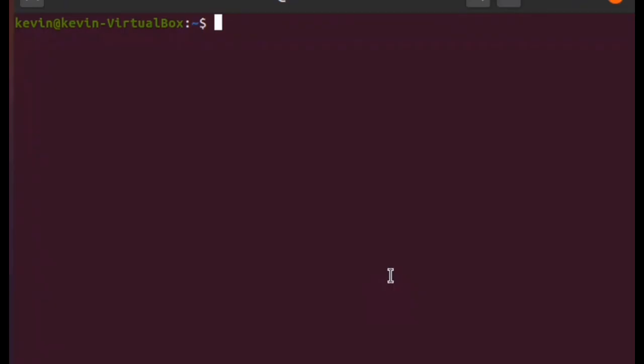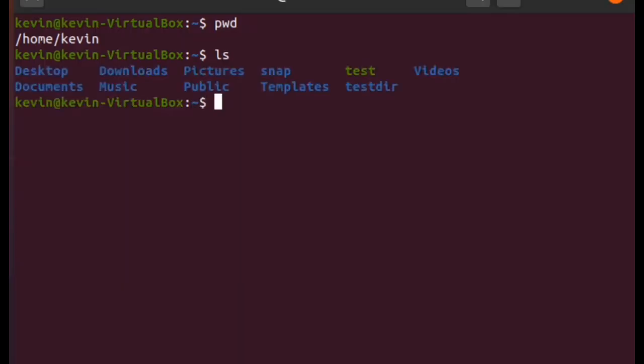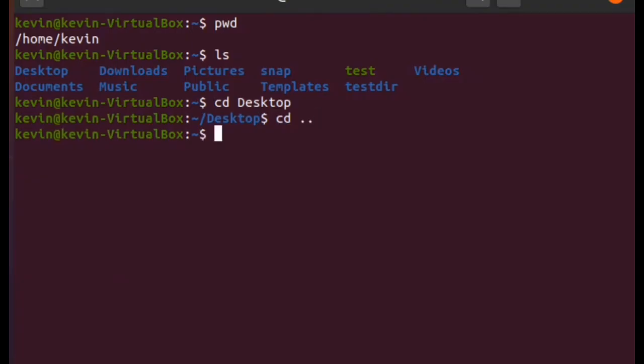So let's go ahead and check out where I'm at right now. If you remember, how we check our current directory is pwd, print working directory. So I'm in /home/Kevin. Let's see what's contained in /home/Kevin. I'll do ls, and you'll see I have all these different directories here, as well as one file, test. Let's change one of these directories. I'm going to do cd, and I want to go to Desktop, so I have to do capital D-E-S-K-T-O-P, and I'll switch that directory. Now if I want to go back one, I do cd .. and I'll go back one directory.